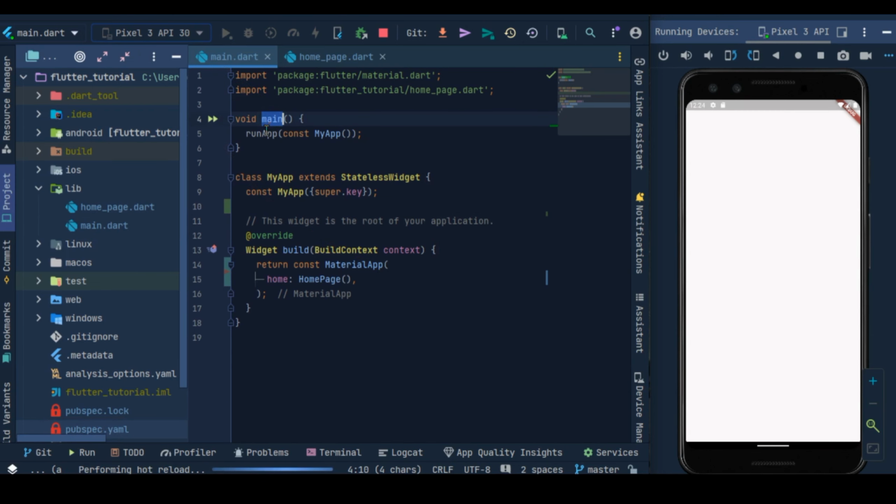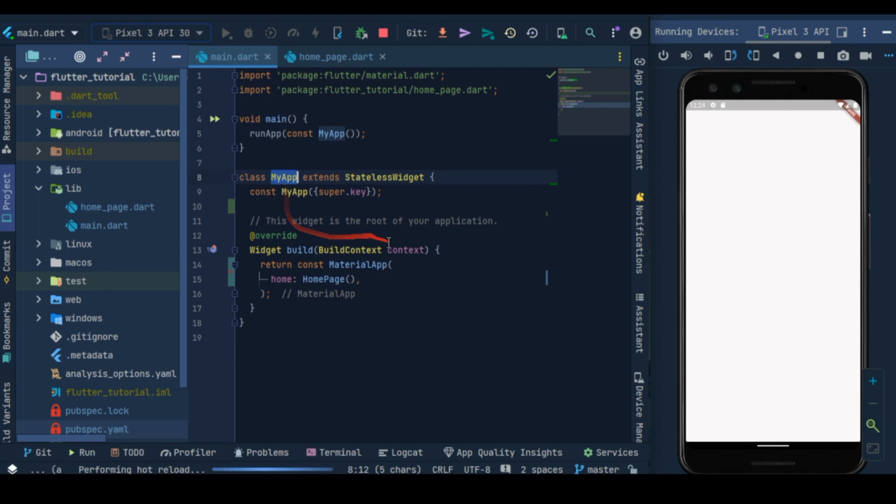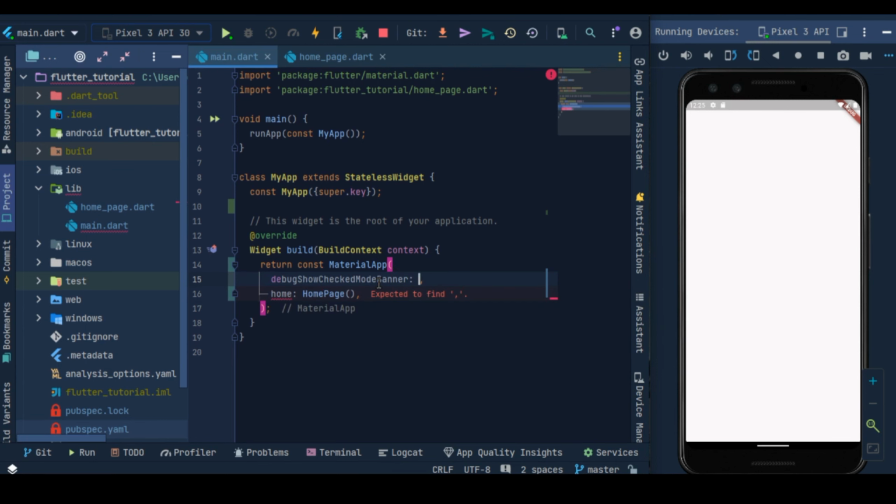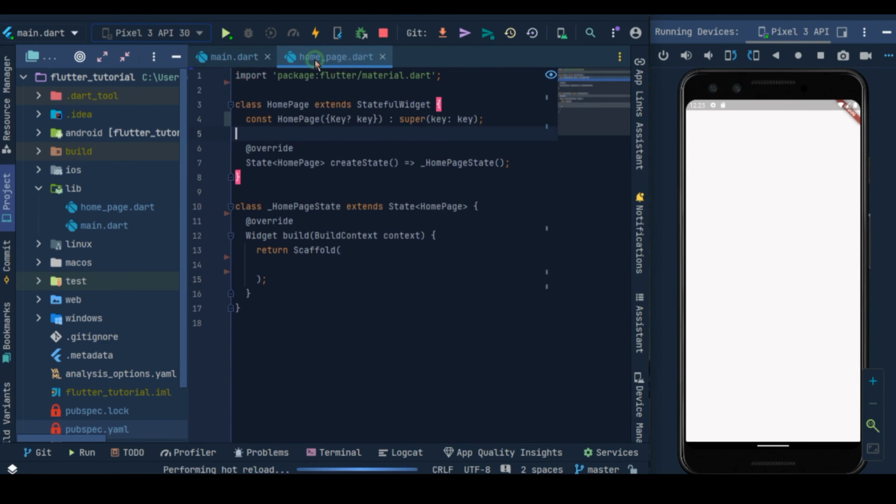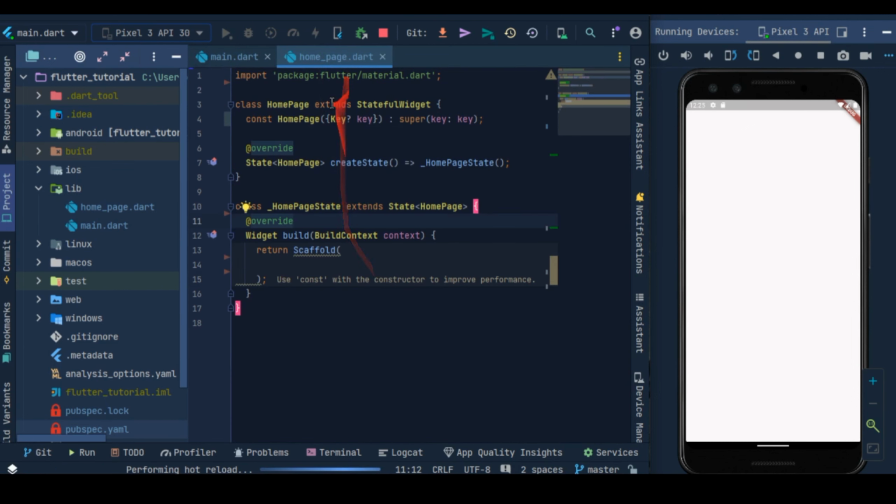Now I am on my main function, runApp, MyApp, and returning a MaterialApp, my home, and a HomePage class. I want to remove this banner, so debugShowCheckedModeBanner is equal to false. Let's go to HomePage. This is my HomePage. Import a package for HomePage, a stateful widget, a Scaffold, blank Scaffold.